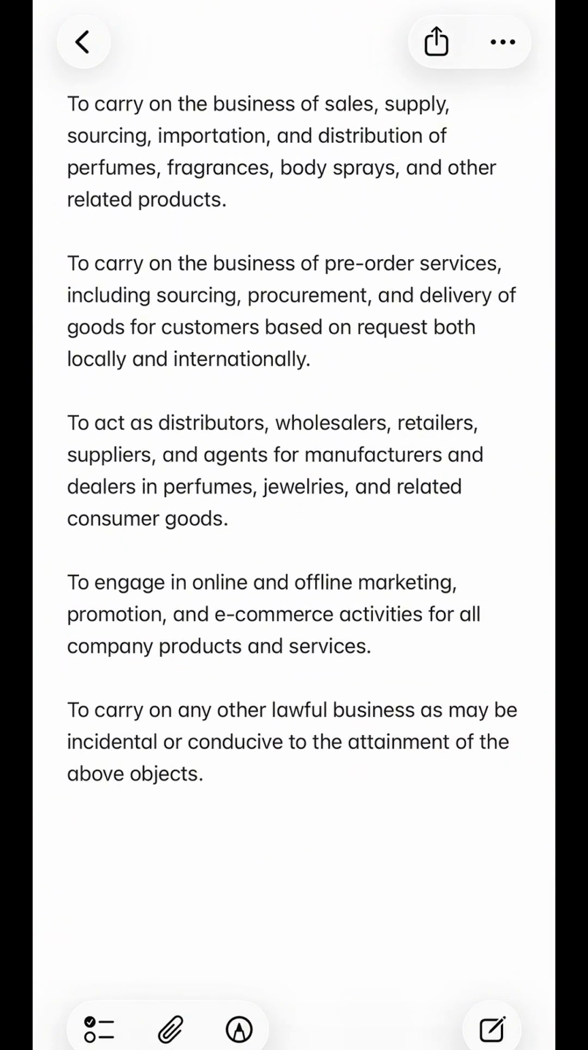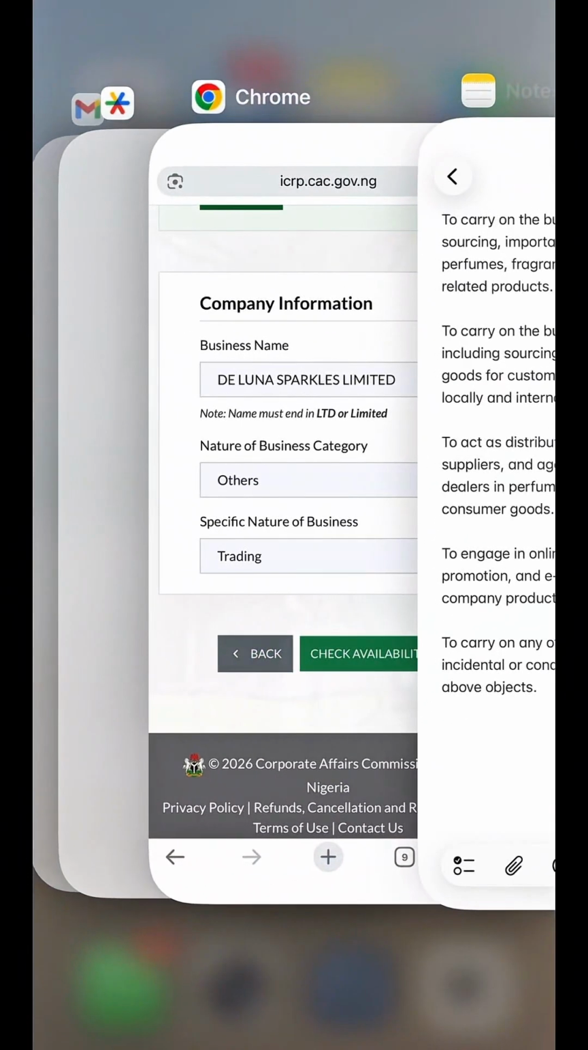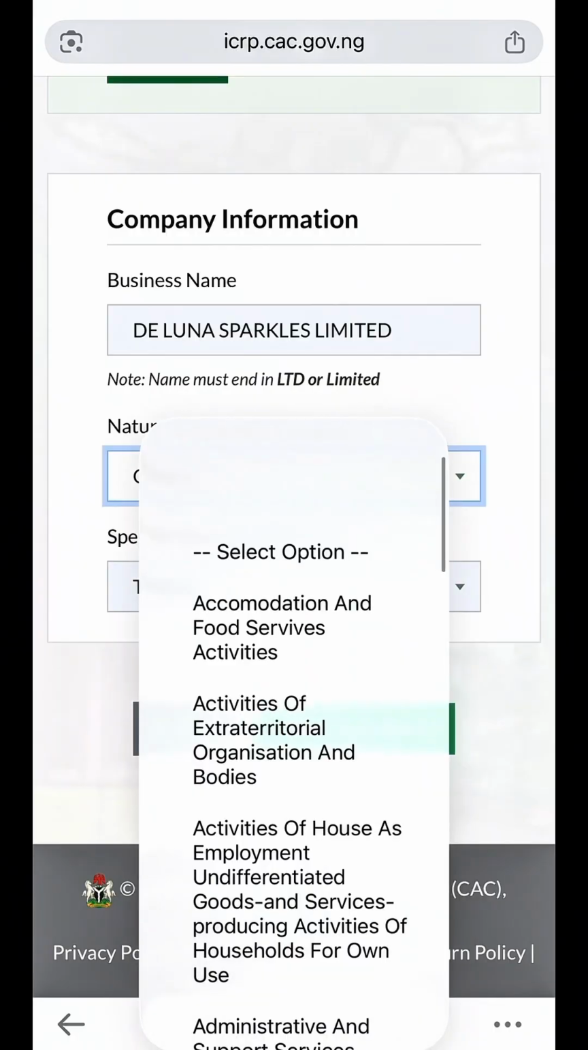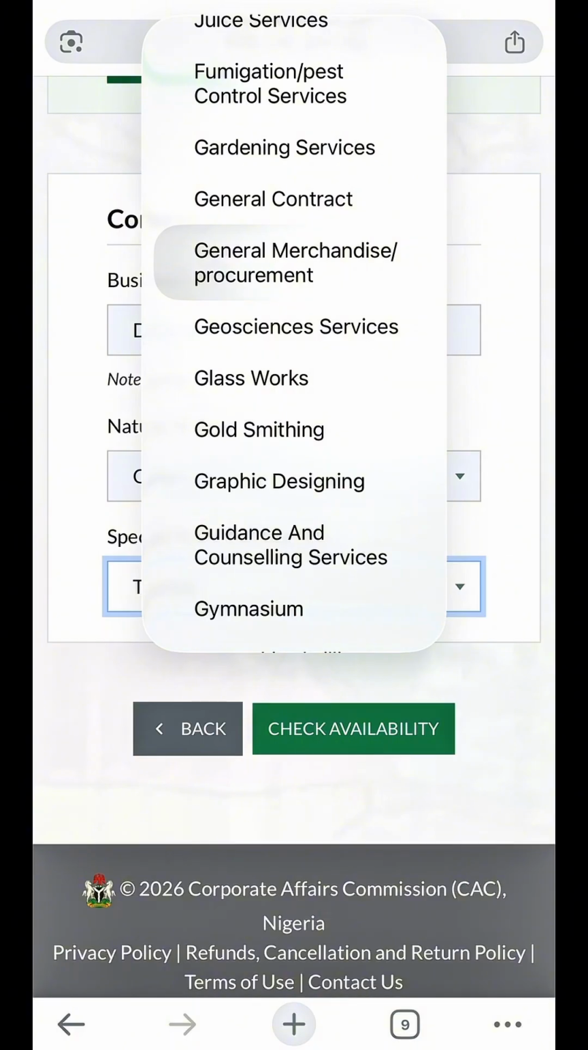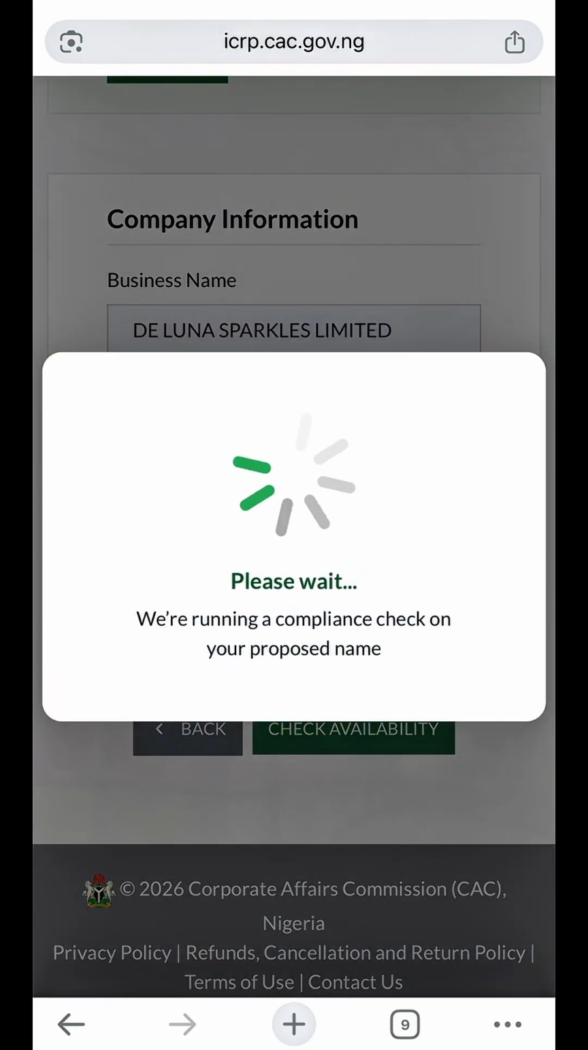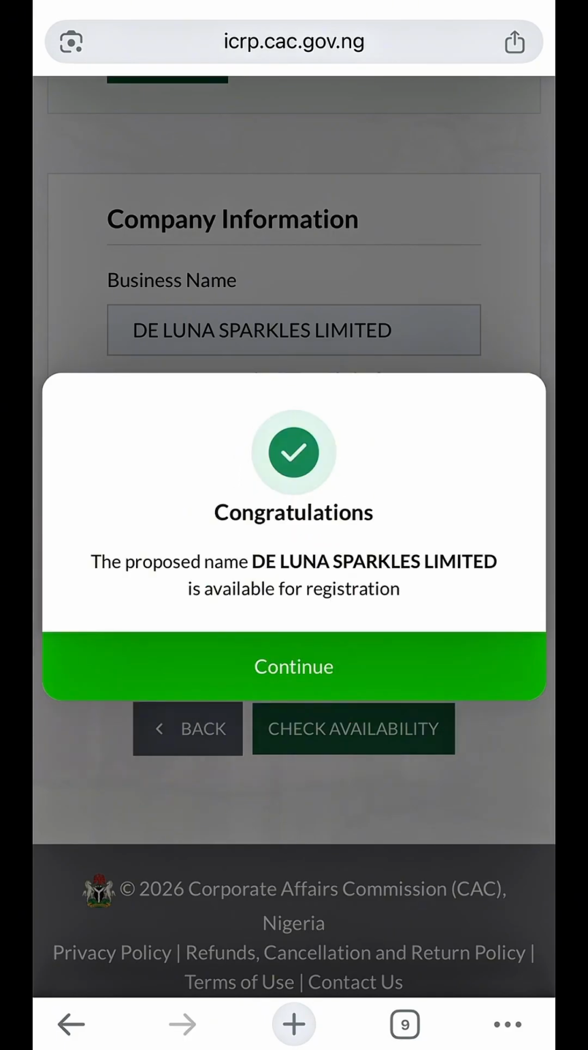You can see to carry on the business of sales, supply, sourcing, importation and distribution of perfume, fragrance, body spray and other related products. To carry on the business of pre-order, including general sourcing, procurement and delivery. So I want to use general merchandise and procurement. Some use general contract, but I prefer using this very one. So check availability. This is where CAC will show you whether the name is available or not. So you can see Lunar Sparkles Limited is available for registration.